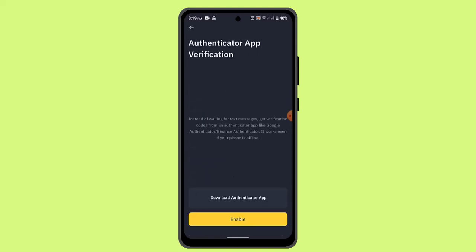Just go ahead and select that, and in order to begin with the secondary verification, you'll have to download an authenticator app. First of all, you can download Google Authenticator and click on enable after you're done downloading it. Then you can begin with the secondary verification by setting a pin or a password, and that's how you can do secondary verification in Binance.